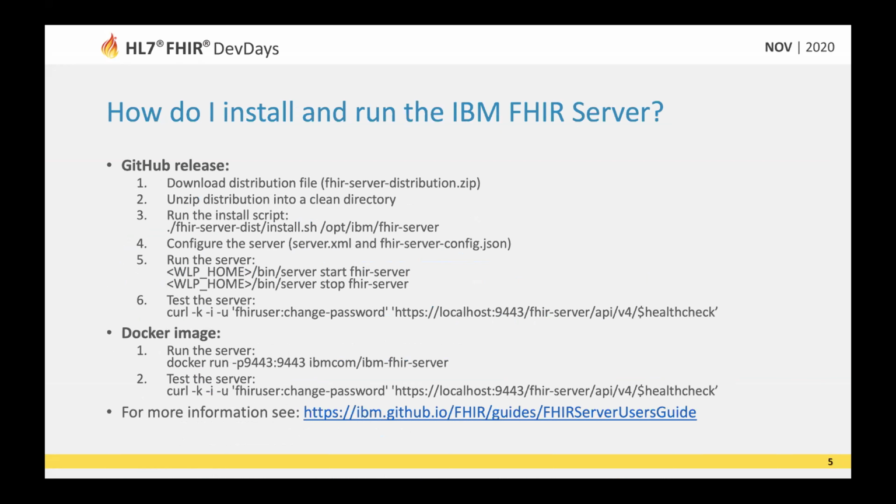All right, how do I install and run the IBM FHIR server? So for the GitHub release, as I mentioned, you essentially go and download our distribution. It's a zip file. You unzip that into a directory. There's an install script in there that runs on both Linux and Windows. And you then configure the server. There is a default configuration that you can run with to kick the tires and evaluate the server. But if you want to connect to, say, a Postgres database or DB2, or you want to change the authentication mechanisms and things, there are some configuration files to be aware of, and we have information on what that configuration looks like in our guide.